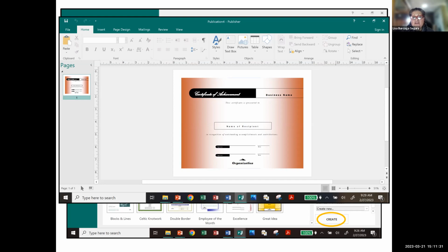You can change the fonts, you can change the color background, change anything you want. But this is what it looks like when it's a document in your Publisher program on your computer right in front of you, to begin personalizing and creating the document that you want.